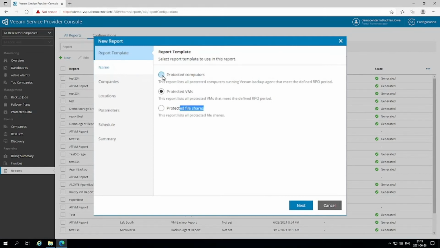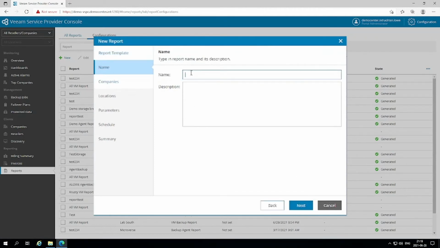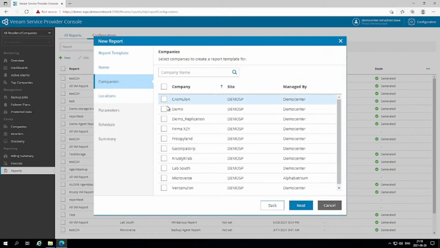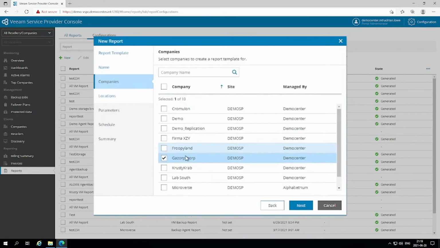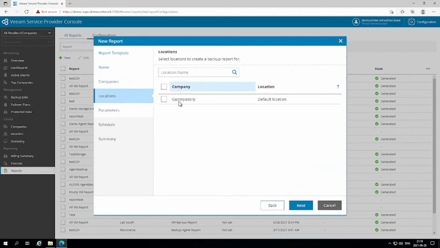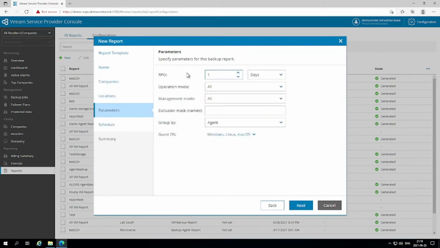In the example here, I'm just going to go for protected physical computers, click next, and give it a new name of ALO agent backups new, next. Select the relevant company you want to run the report against, or you can do multiple companies in one sitting. Select the location of the given report, and then select the relevant parameters.